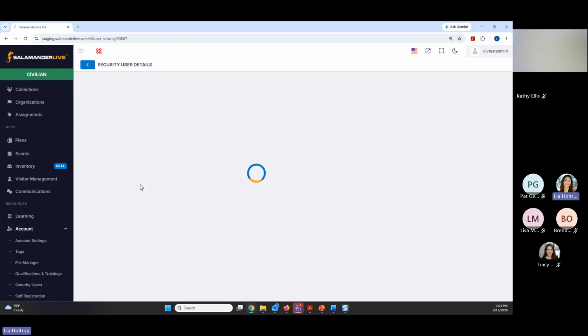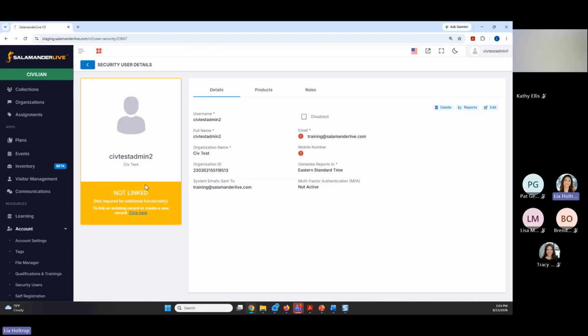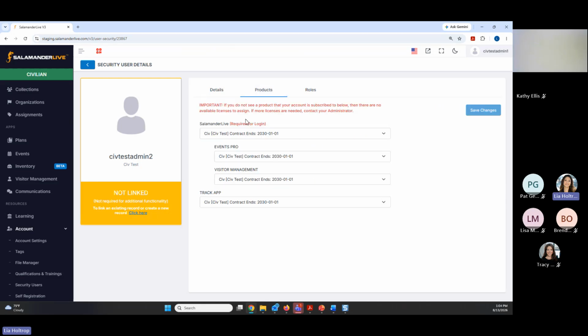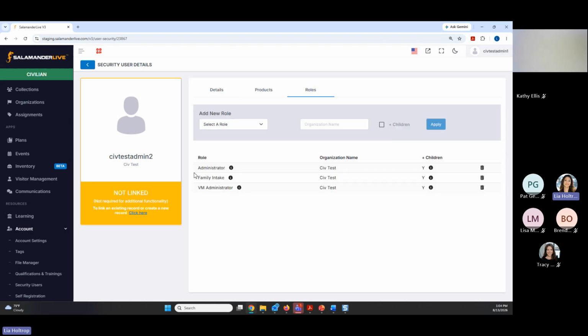Within the security user details, first things first, the user must be assigned Salamander Live as a product. From there, you can assign them other various features and solutions you've purchased. For example, this account also has Events Pro, the visitor management tool and the track app. So you can assign what you need to. But what's needed for family intake is just Salamander Live. From there, underneath roles, the user must have a family intake role.